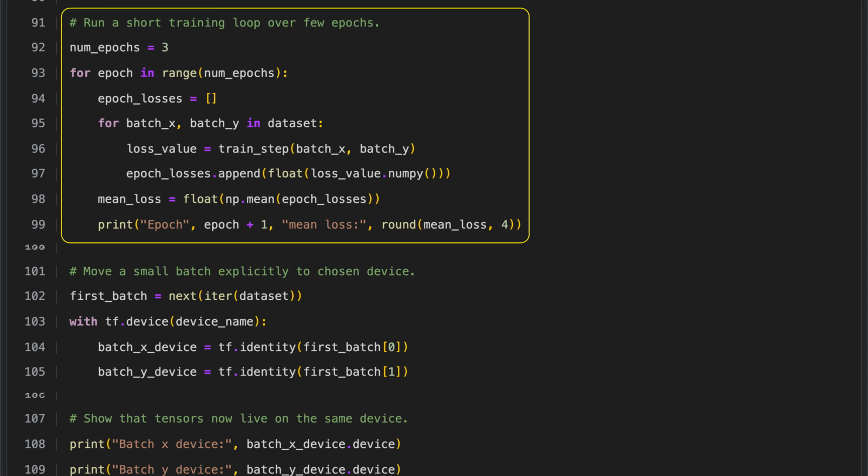We run a training loop for 3 epochs, and in each epoch we track the loss values for all batches. For every batch, we call the training step with its features and targets, obtain the batch loss, convert it to a float, and store it. After all batches in that epoch are processed, we compute the average of these losses to get the mean loss for the epoch. We then print the epoch number and this mean loss rounded to 4 decimal places to monitor how training is progressing over time.